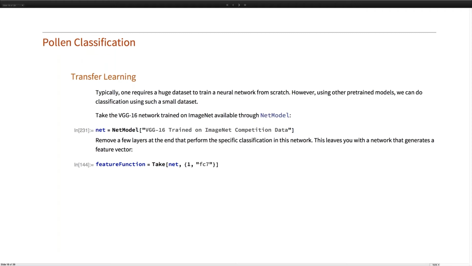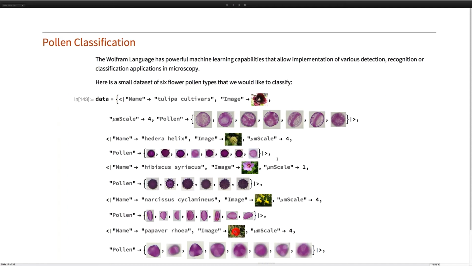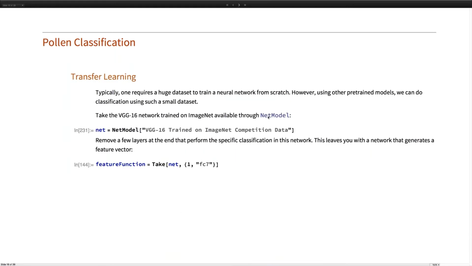Now, as you have seen, let me quickly go back. I have everything but thousands and thousands of images. I just have here 6 times 6, maybe something of the order of 40 images, which definitely does not qualify to train a network from scratch. But one can do something else.